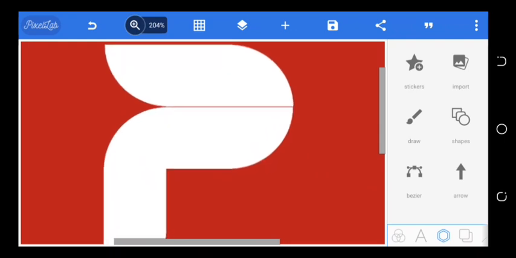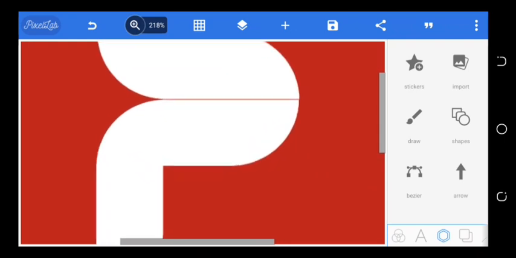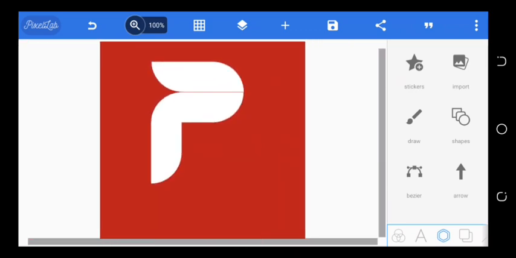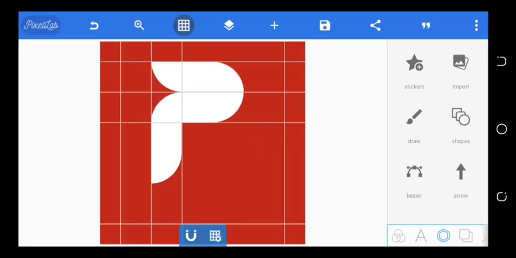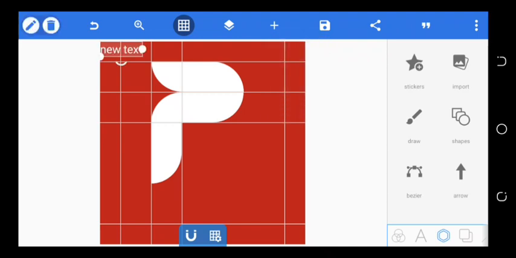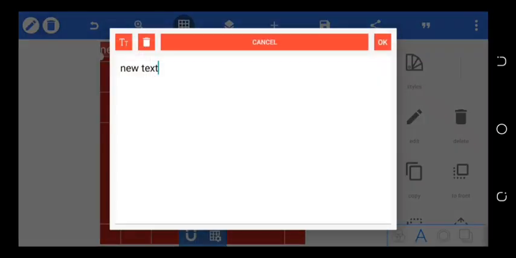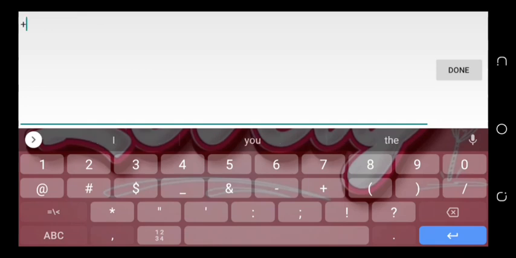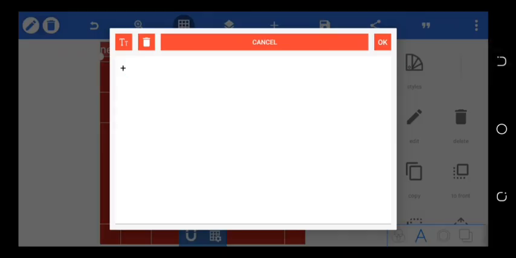Now we found a little place that needs a little correction. Alright, it's actually not a mistake, it's okay. So we'll reduce it and place back our gray tool. We'll tap on this plus and bring up a text. So we'll go back to the text layers and add a plus from our keyboard symbols.